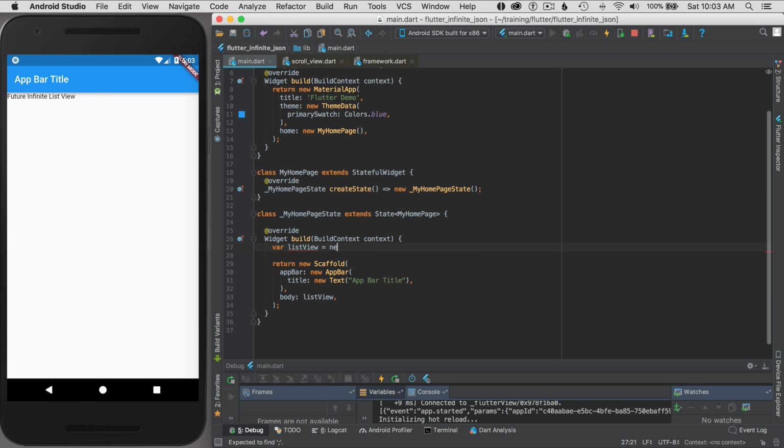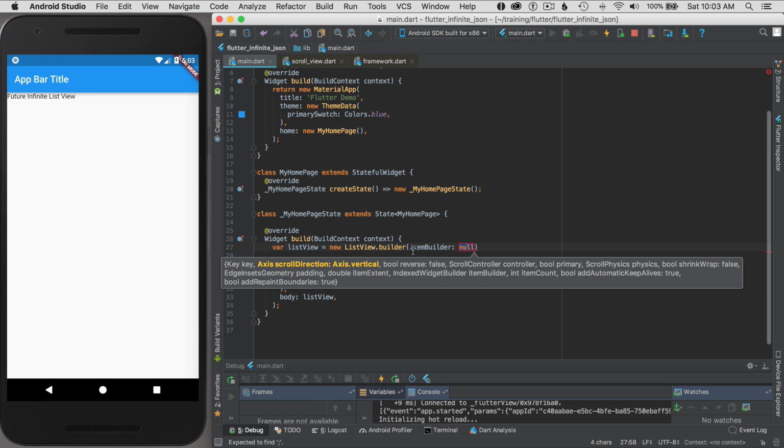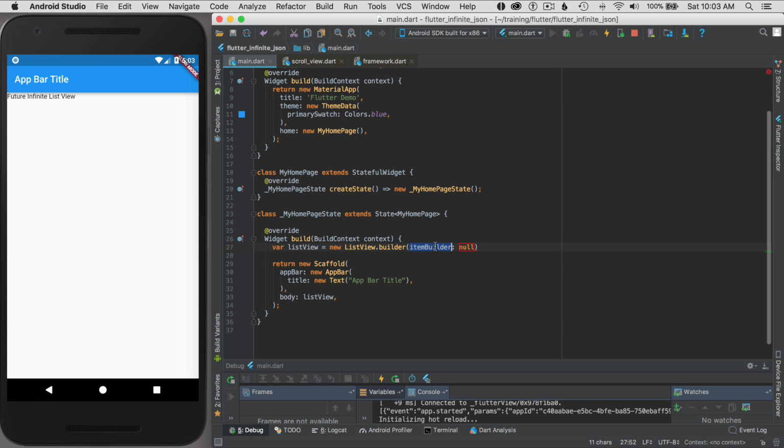List view equals new list view, and I'm going to use the builder to create an infinite list view. So this is the builder constructor, and it automatically completes item builder, and it's null to start. What I want to do is change the formatting, and this will allow me to build an infinite list view. And what is an item builder? In a moment, I'll show how to get the JSON data, but I want to construct the list view to get going.